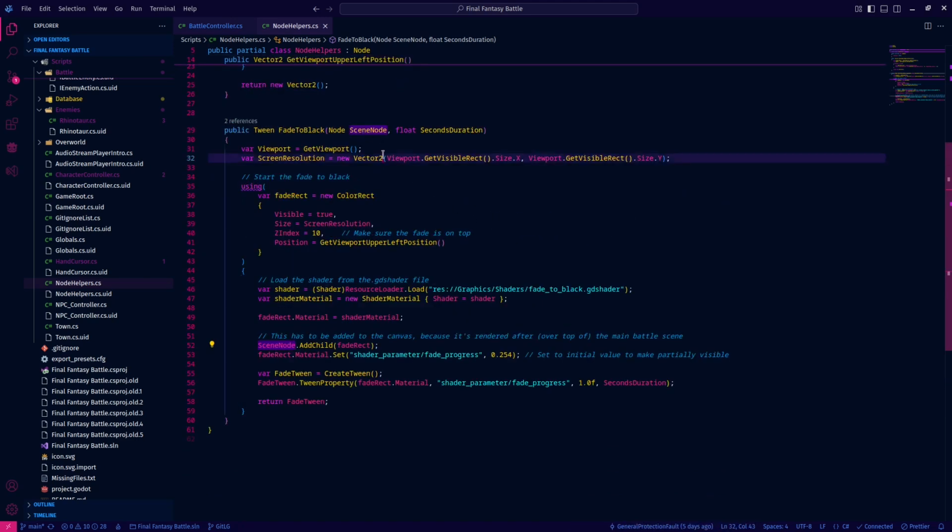So this method takes in a node, which will be whatever scene you want the fade to attach to, or the scene you want to fade out. And then this float is just going to say how long you want it to take to darken.